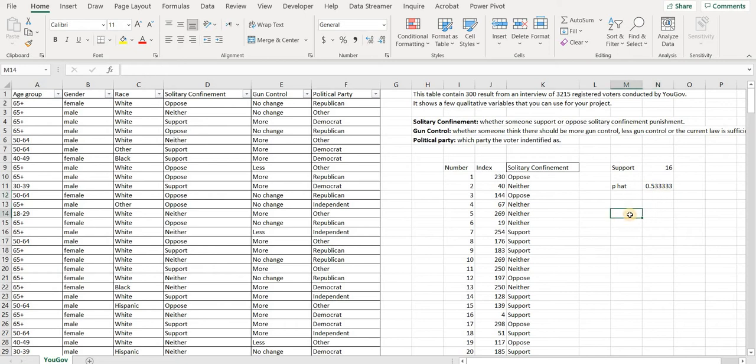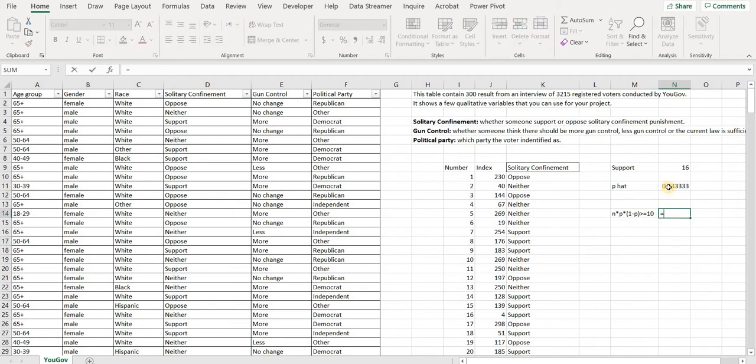Now for the central limit theorem, n times p times 1 minus p has to be greater than or equal to 10. So now I'm going to find if this condition is met using p hat, of course. So this is going to be n, which is 30, times p hat times, open parentheses, 1 minus p hat. The answer is 7. I would say if it is greater than or equal to 5 or more, then you're going to be okay.